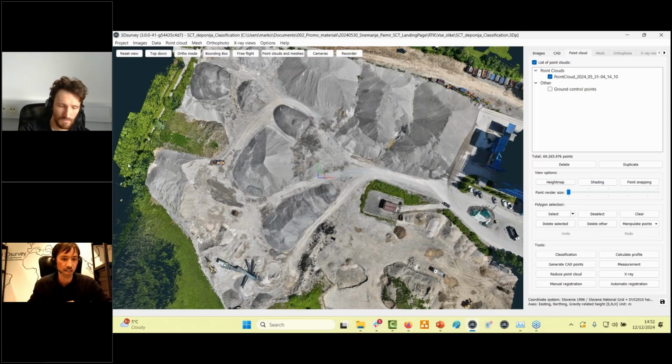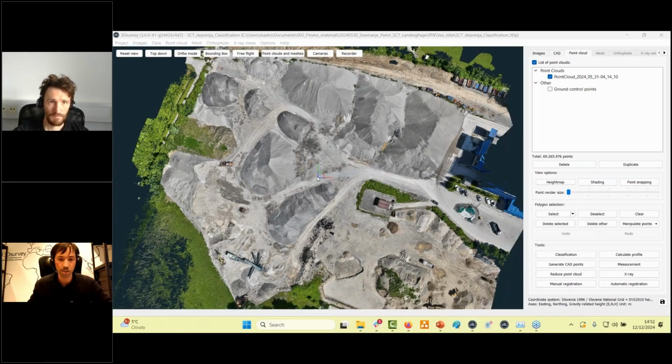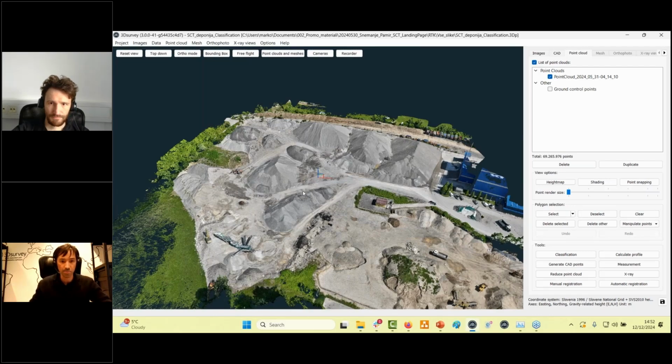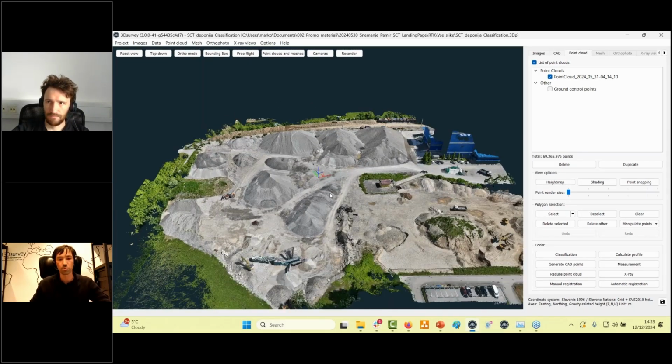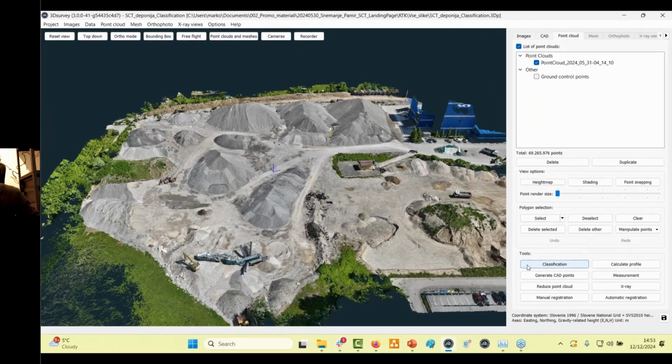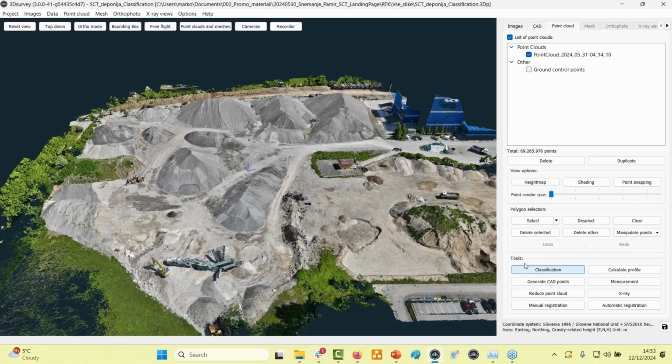And I will share my next project with you. It's a stockpile where we are calculating volumes. And before you calculate the volumes, we usually need to classify the terrain to eliminate the machinery, buildings, trees, vegetation, everything like that. And here on the right side of the tools, there is a classification button. I will click the classification, and now the second pop-up will come out.